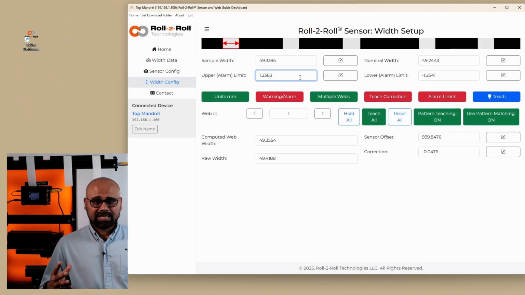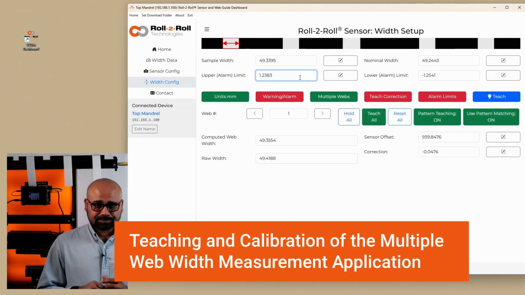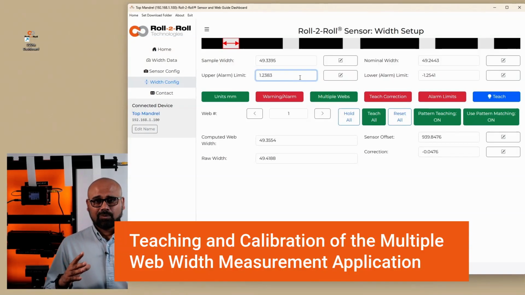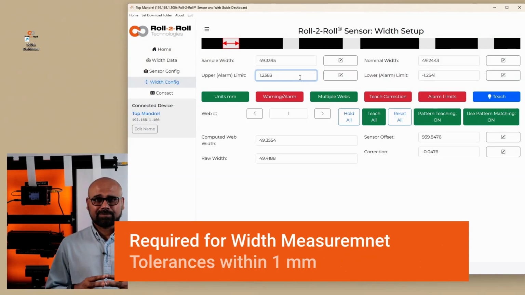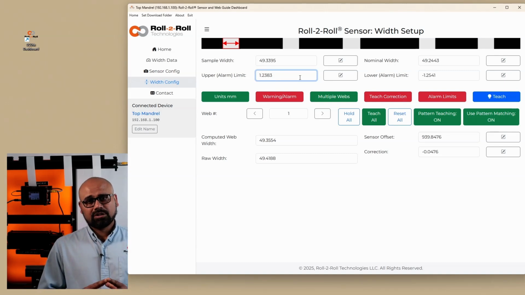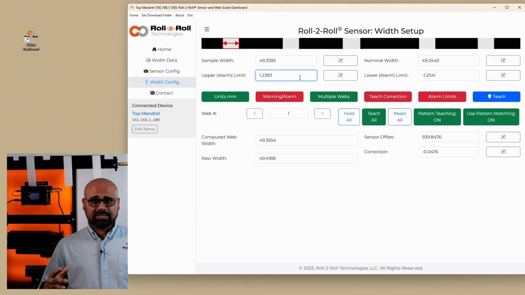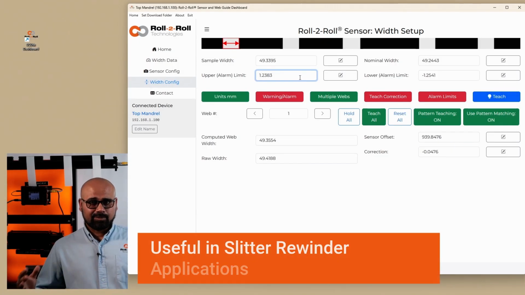The second functionality that we have is teaching and calibration. This is essential whenever you have a width measurement tolerance where you need a tolerance within a millimeter. In those cases, we recommend an additional teaching procedure so that you have these set up as good as you can get. The use case for this is in a typical scenario, a slitter rewinder is set.